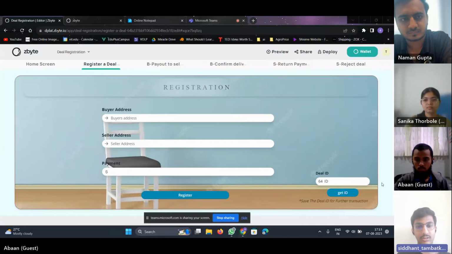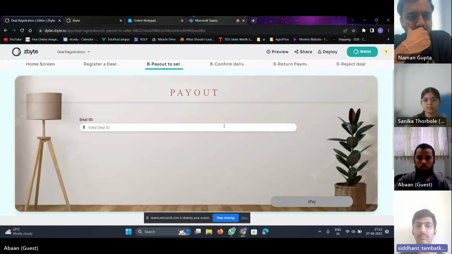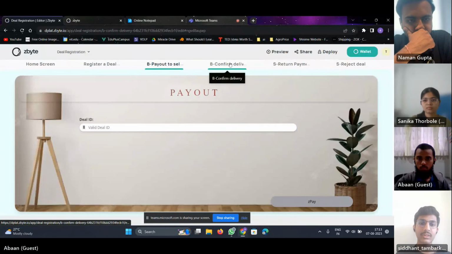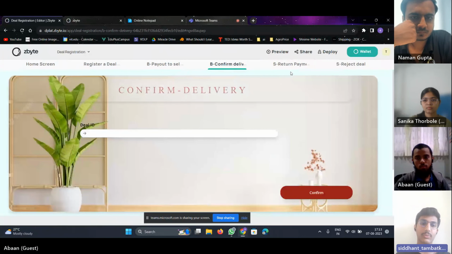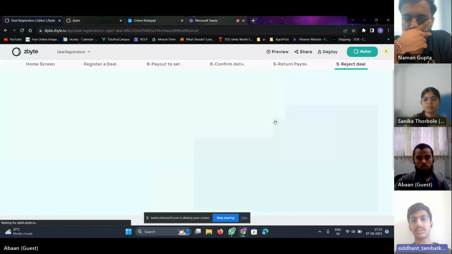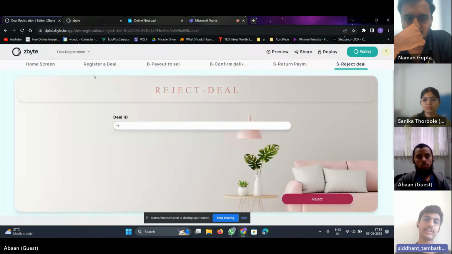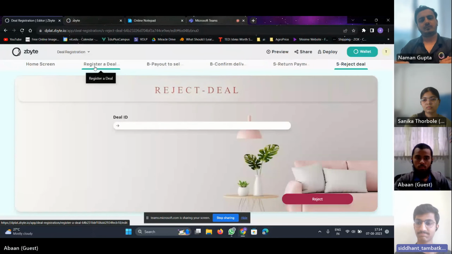The next section was payout to seller, from where the buyer will make the payment, and then there was a confirm delivery section, from where the receiver will confirm the delivery. Then there are two more pages, return and reject the deal. If the buyer has done the payment and the seller doesn't want to sell, then he can return the payment. Or if the payment is not done and he wants to reject, then he can directly reject it as well. So this was the basic idea of our dApp.